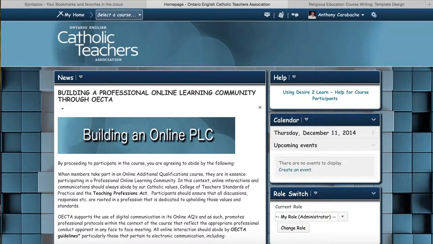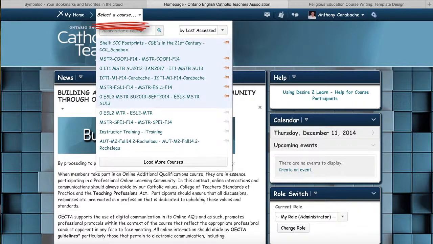Over to the right just a bit is your Select a Course menu. If you click on the drop down, you will be able to search for a course by name or view them as last accessed or by course name. So if you have that, you'll be able to find a course. And you'll notice that on the right side here, you can pin your courses or unpin them so that they always appear on top. So if you're always visiting the same course, you might as well pin it so that you don't need to look for it again.